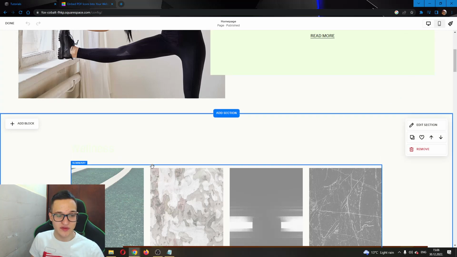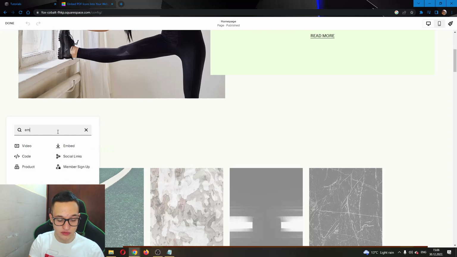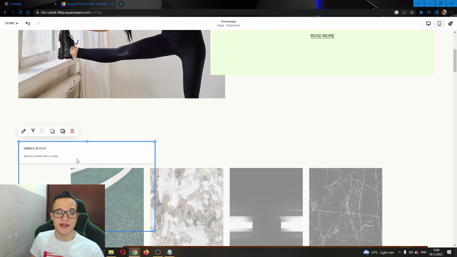Let's say we want to put it in this section right here. So we click on this plus button called add block, so we will be able to add a new option. Here you can add text or images or whatever you want, but we want to type in embed. And now, as you can see, there is an option called embed. Go ahead and click on that.